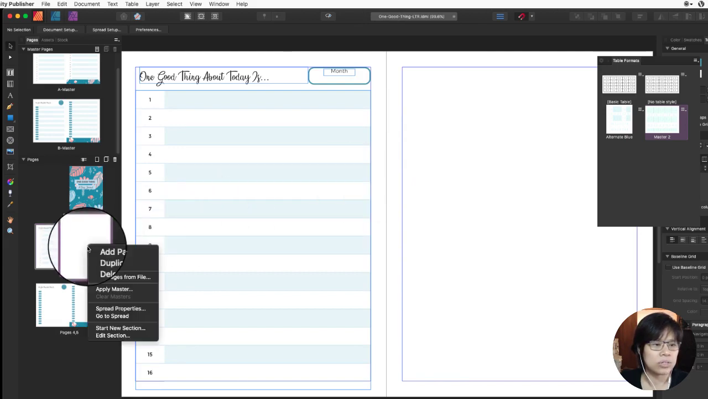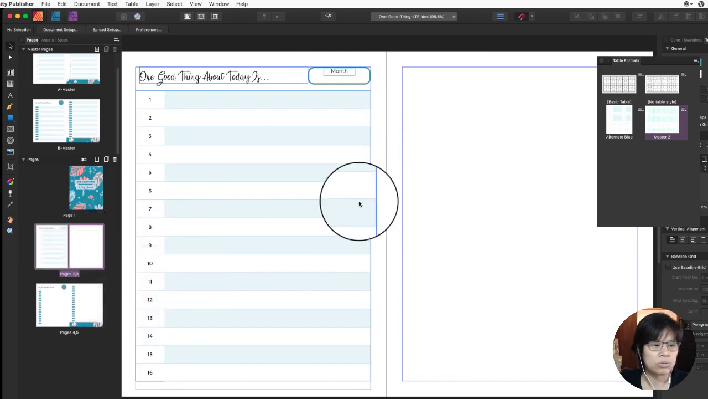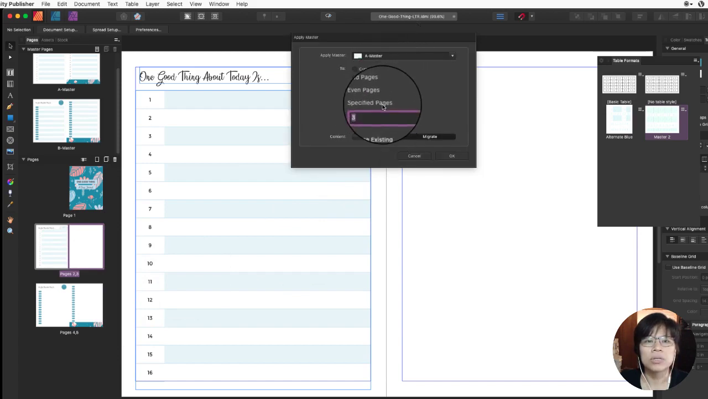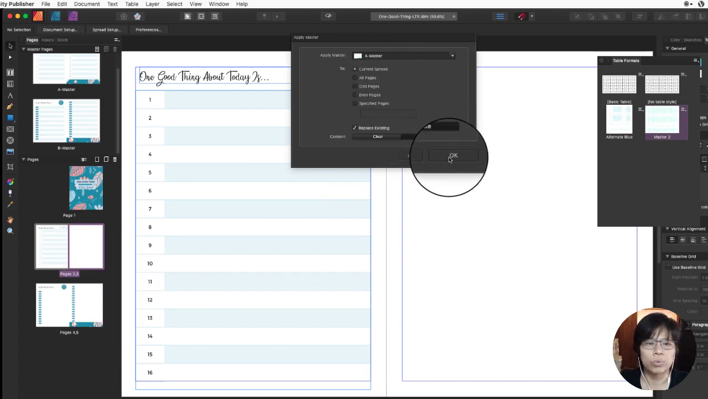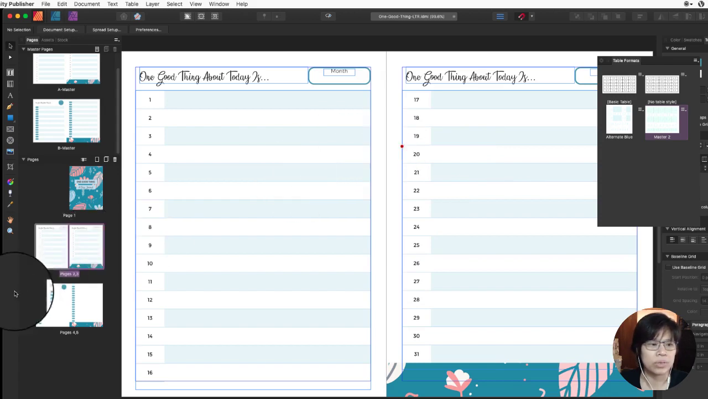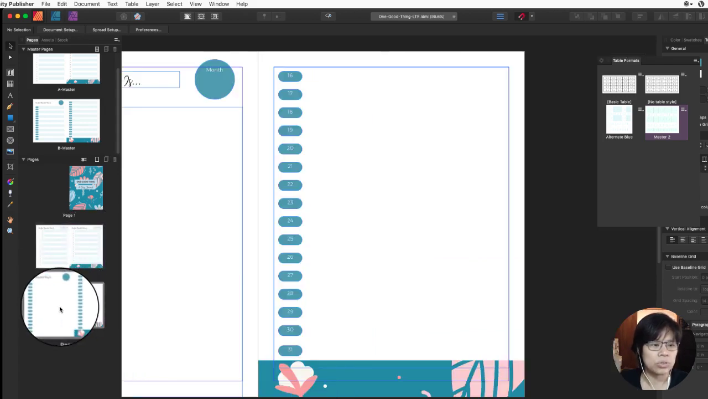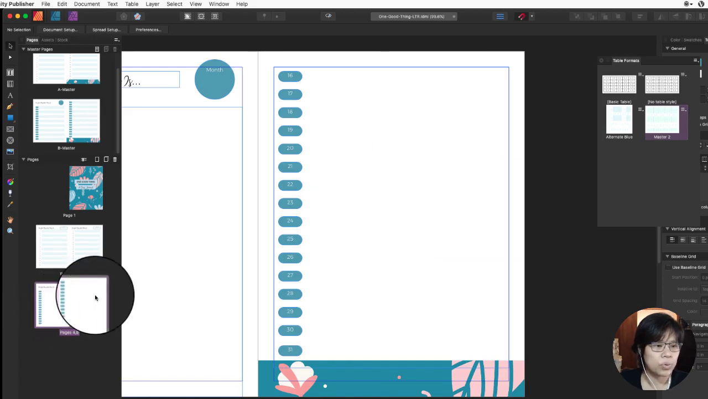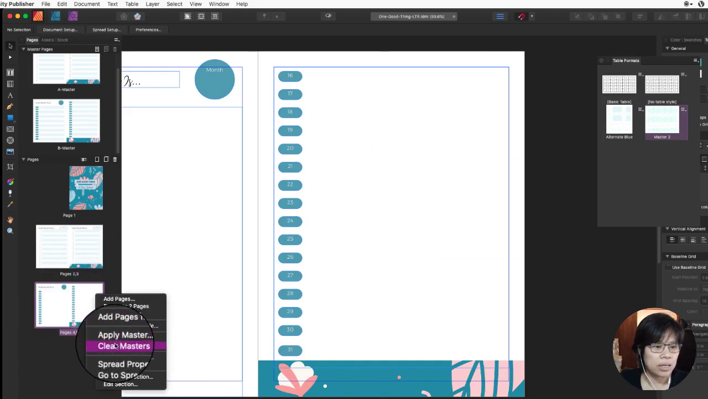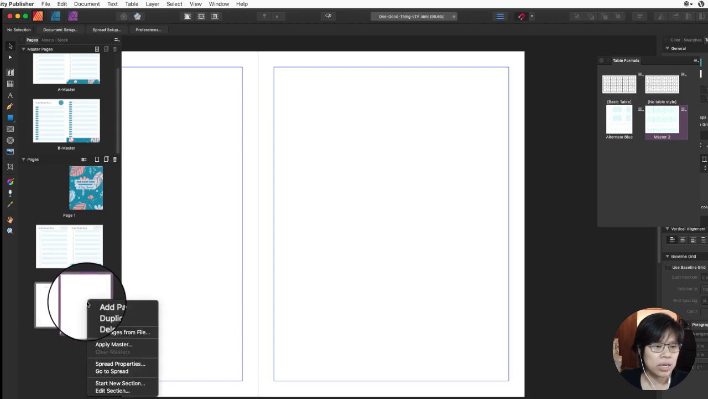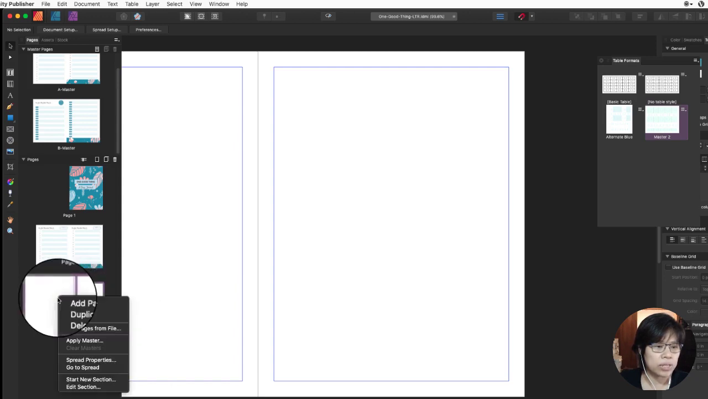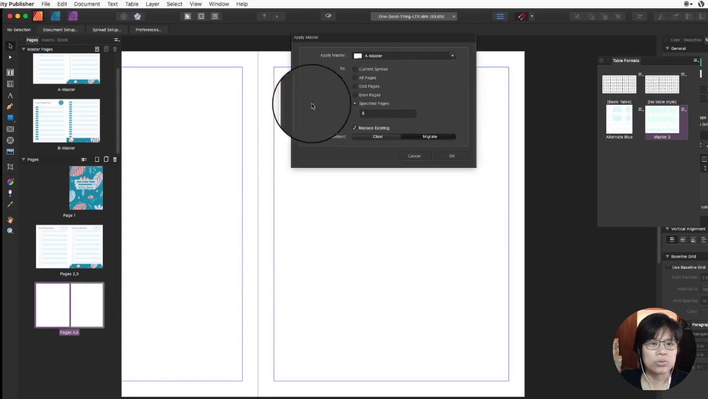Oh, that just selected. Again, I'm going to apply master. I'm going to apply A master to, actually just now I should have set current spread, then it would have done both pages. There we go. And then over here, these two pages, I'm going to do the same thing. I'm going to select both pages and clear master, and then select both pages again and apply master. I do a right click, by the way, just so you know.